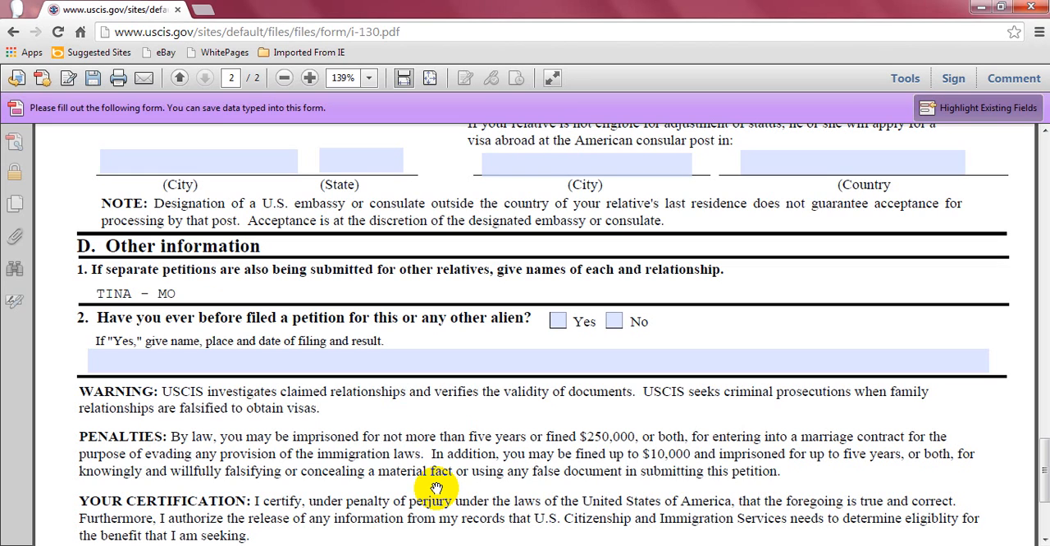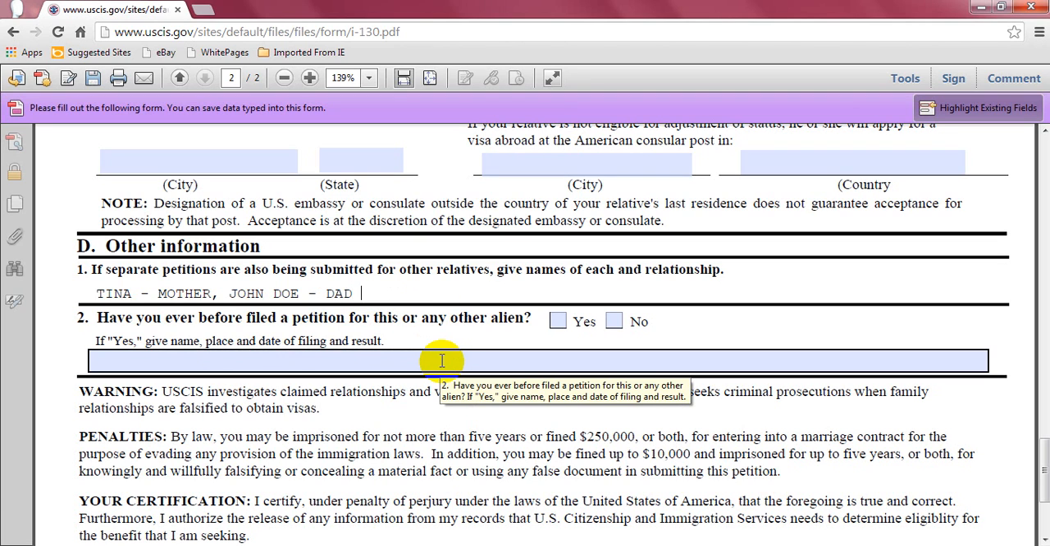Okay, relationship: mom. Don't ever write mother. For the United States, you call it mom, but not mother. Don't enter mother. And my dad, I will file for my dad. John Doe is going to be my dad. Each of them has their own different form. And my daughter, which is Janet. No, I already did Gabrielle, my daughter.